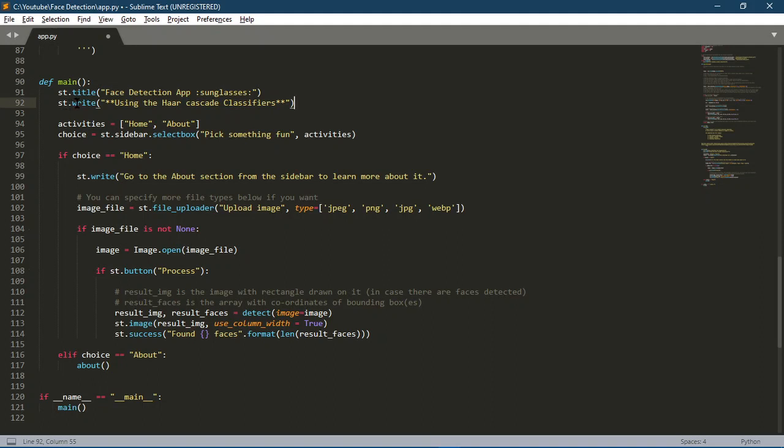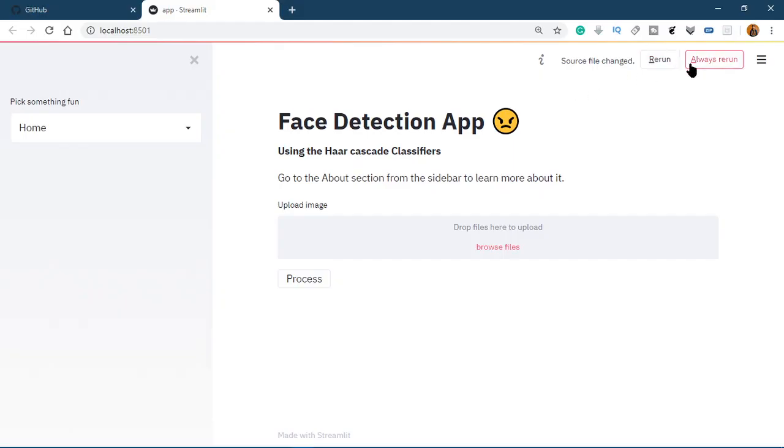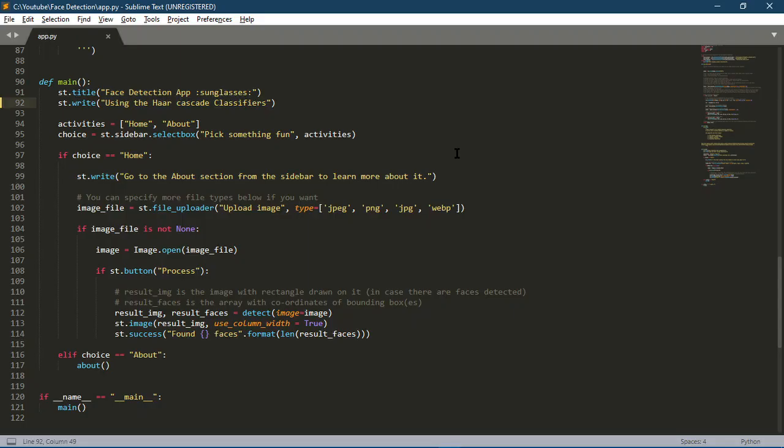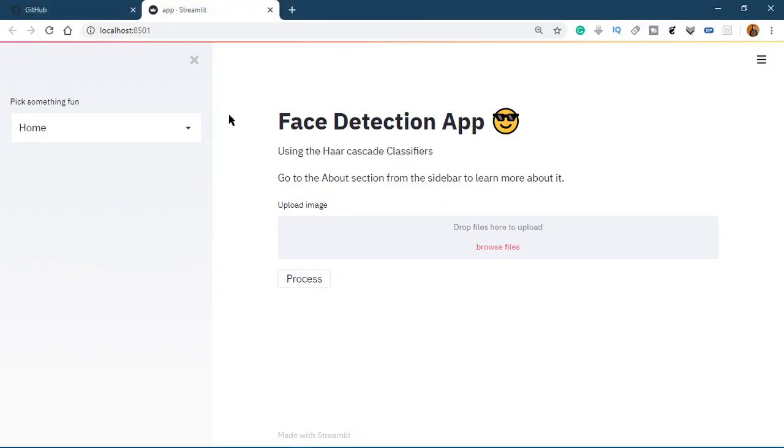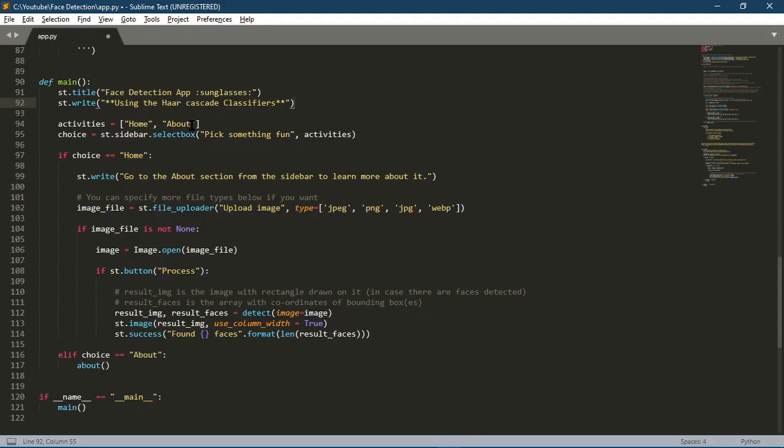Anyway, then I have the st.write where I say using the Haarcascade classifiers. Actually, I put that within double asterisks, which is for bolding the text. So you could see that if I delete that, it should change. Let me pick always rerun. You could see that the bold has gone, right? So let me just put that back again. Okay, and I have 2 things in the activities variable, which is a list, and I have home and about, which is for here, right? And I would bring that into the sidebar.